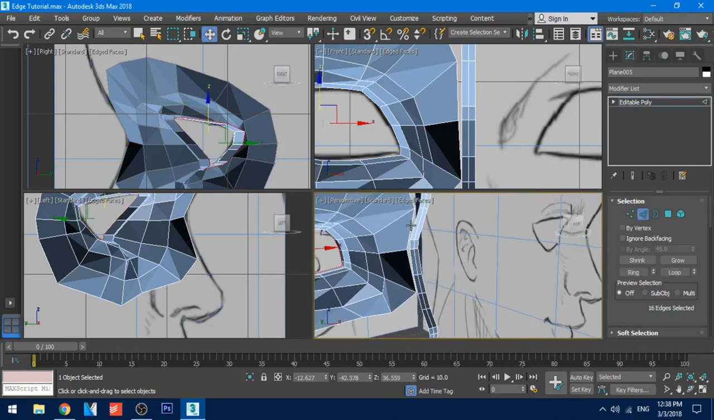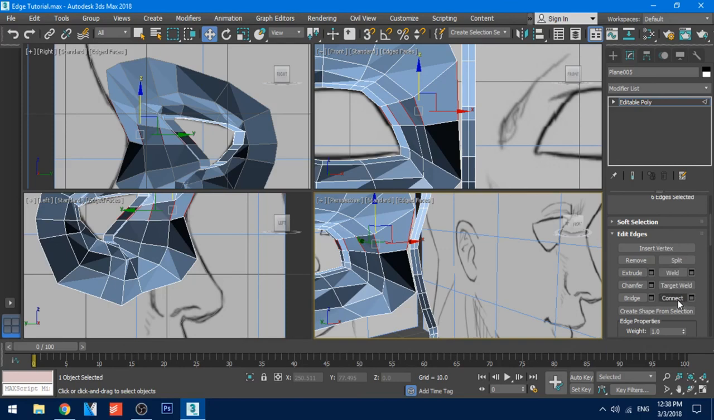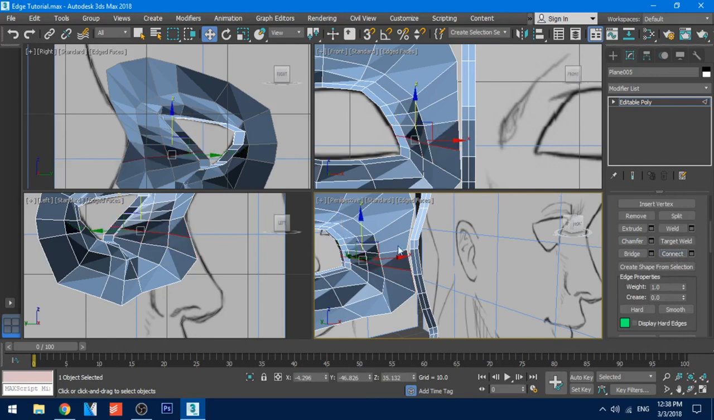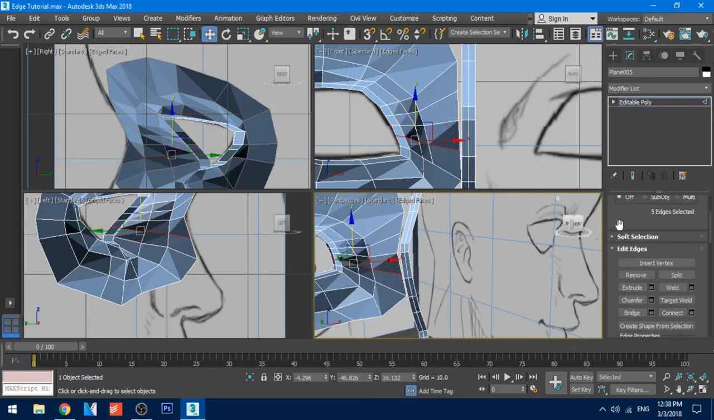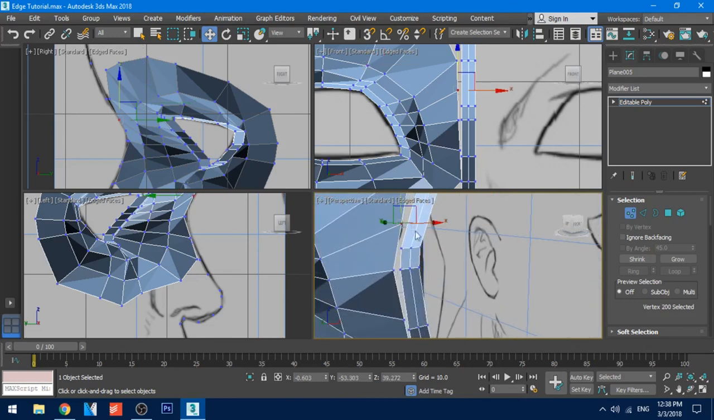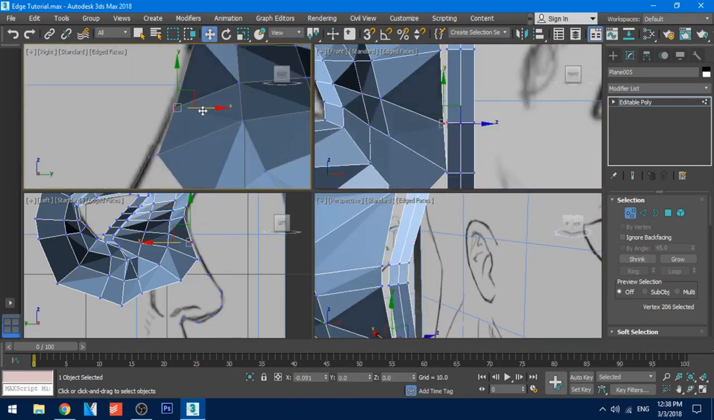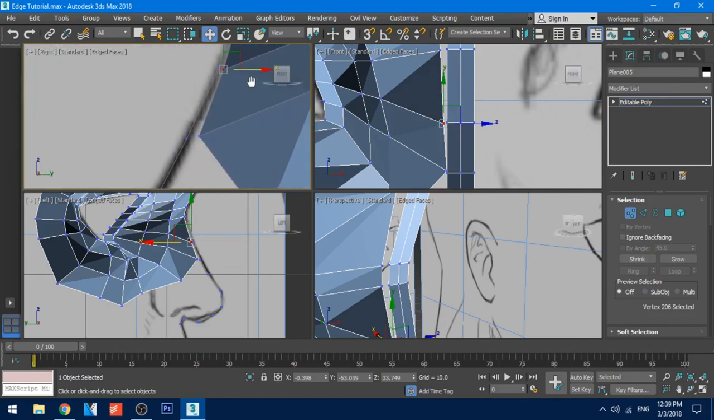So you can just press here and press shift and click. When yellow lines appear, go down here and press connect, and it's connected. Same thing down here, do the same thing. Okay, now we can work with it.